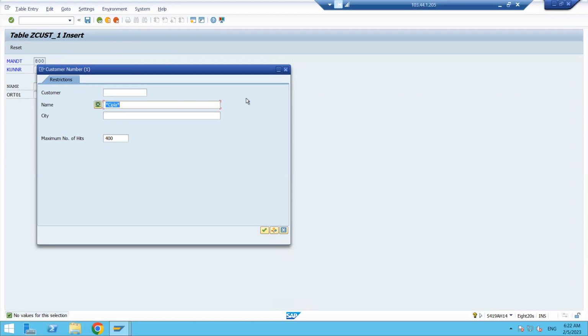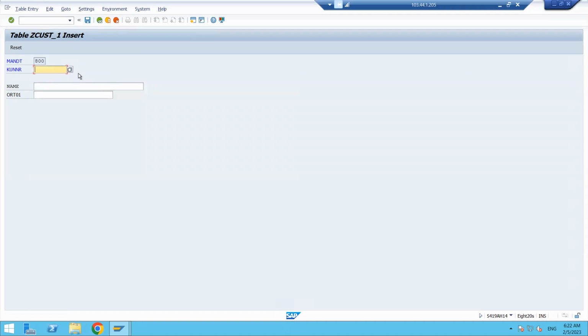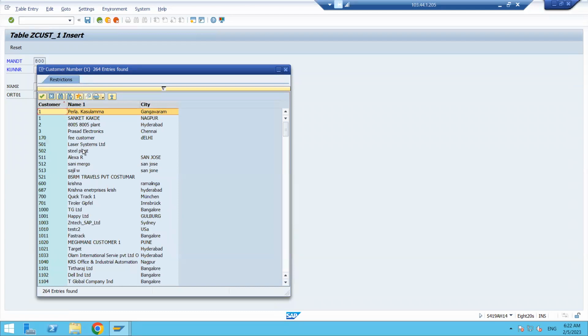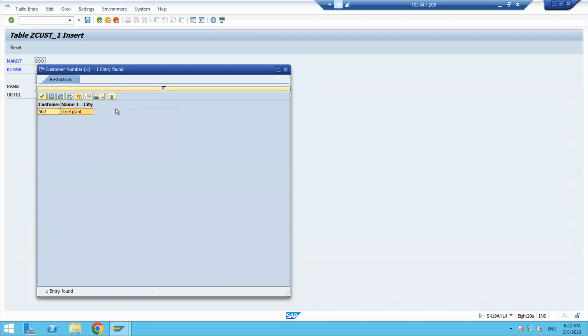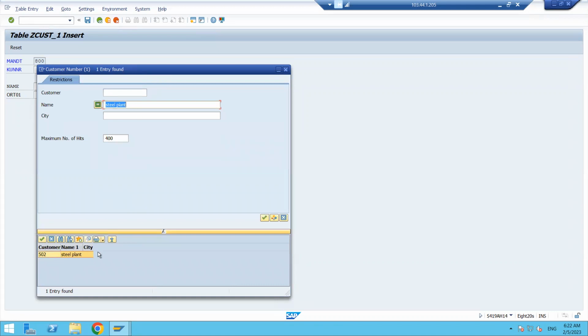It is not picking like that also. Just the data is coming here. If we click on the F4 button, something steel plant, I'm copying here. Steel plant is the name one, I mean the customer name is steel plant, right? So if we enter the data correctly, then only it will pick, I think. See, the data is coming. If we are passing the correct information in the name, then only it is coming like this.